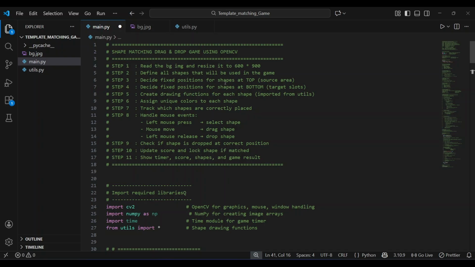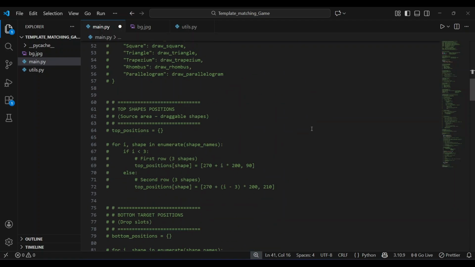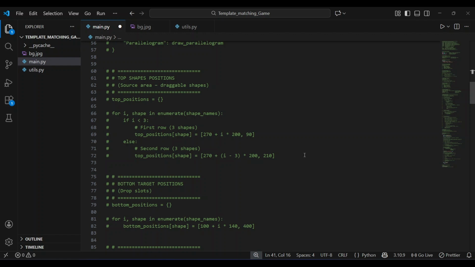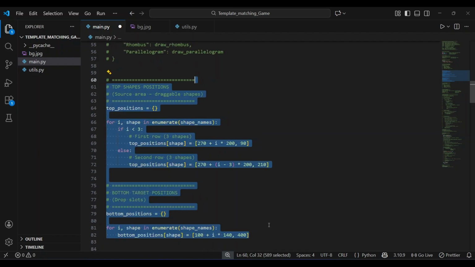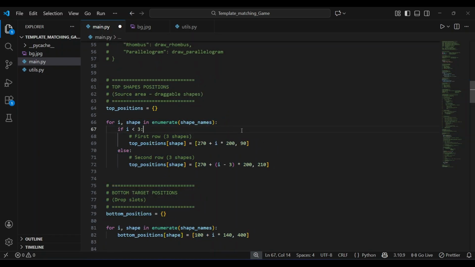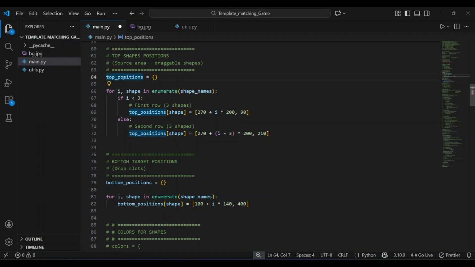Decide fixed positions for the shapes in the top source area and the bottom source area. We have to decide the positions, and for that we have to make two dictionaries. In these we are basically saving the centers of those shapes. How can we do the top positioning? As you can see, we have multiple shapes: 3 are up and 3 are down.